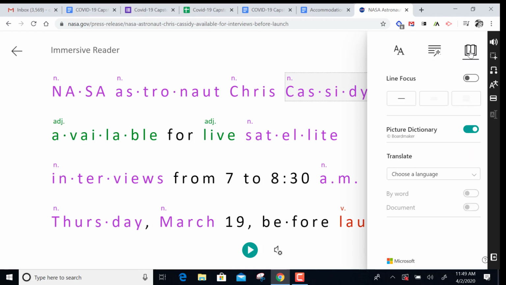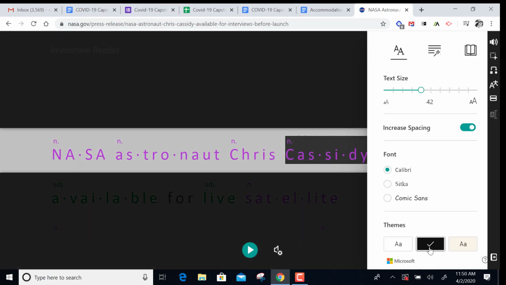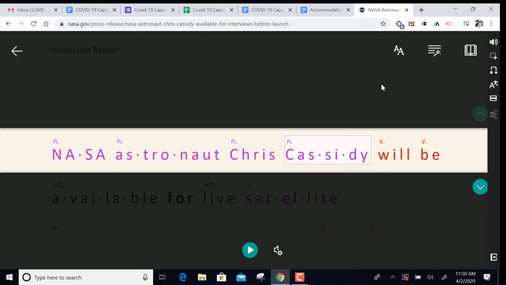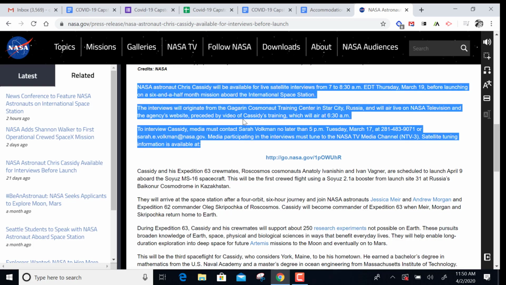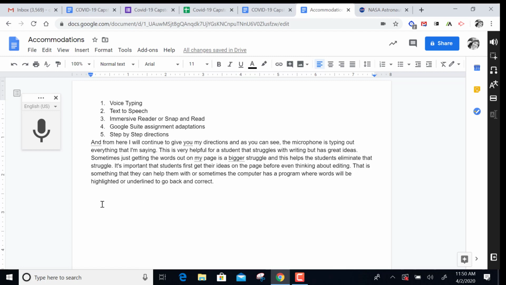There's all kinds of features on this. It has a picture dictionary. If you want a line focus, it does that too, so that it helps your child focus. If you want 3 lines at a time, 5 lines at a time. It can also translate to different languages. It also has the adaptation of a different background color if some of the lighting is harsh for your eyes. So that's the second accommodation, is that when the text is too difficult for your child to read, we have these things that can read to them.